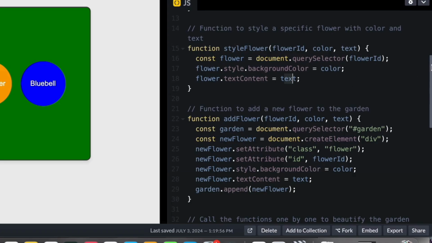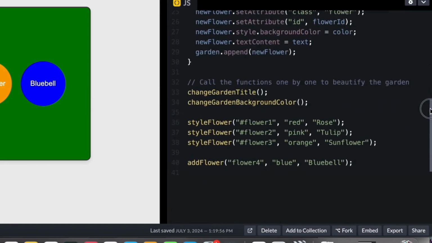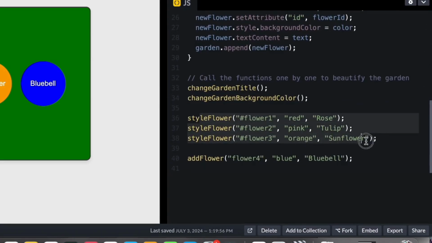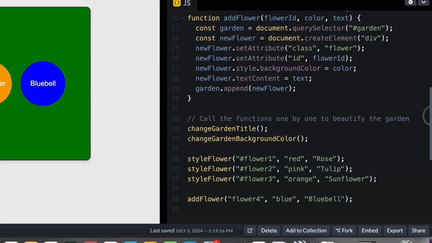Now I can create 3 different flowers using the same function. How do I do it? By providing the proper values as arguments when calling this function. The first flower will have ID flower1 with a hash at the beginning. The color will be red and the name will be rose. I did the same with the remaining flowers. Thanks to this, we use the same function but with different arguments.